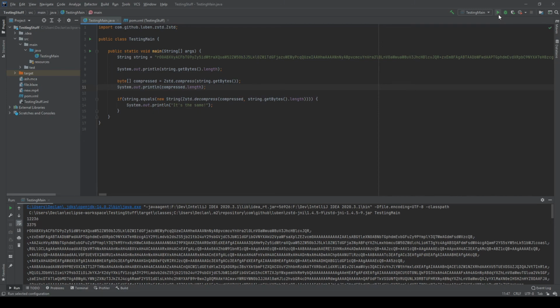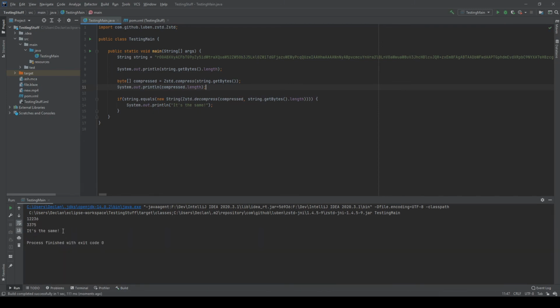Okay, let's run it. Alright, apparently it's the same. So the string up here that we had preloaded into the program is the same as the one that we compressed from this string and then decompressed. So that's a pretty impressive display of the powers of Zstd and how you could use it for your purposes. Links and resources will be in the description.